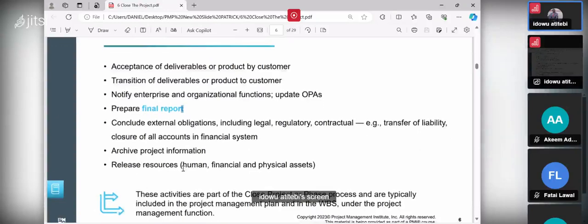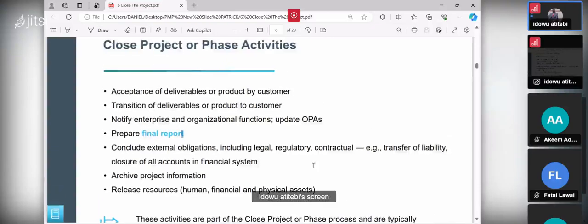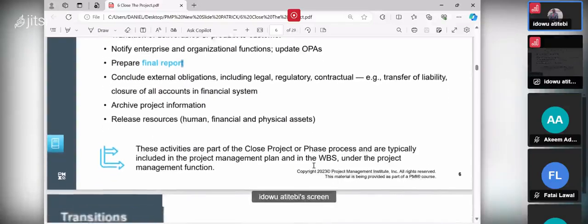Who are the resources? Your team members who are working with you, you release them for other work to do in the organization. Or financial, the money that is still remaining that you have not finished using, you return it back to the organization. The physical assets like a caterpillar, you take it back to the organization, don't carry it to your house. You are given a caterpillar, digger and many other instruments and resources to use. When you finish, don't take it to your house, you return it back to the organization. It's only when you can fulfill all these conditions and activities that you can now say you are closing your project.